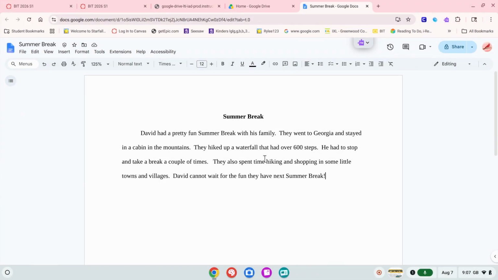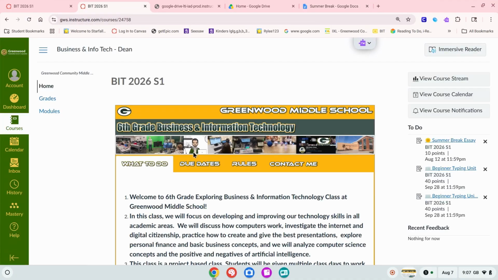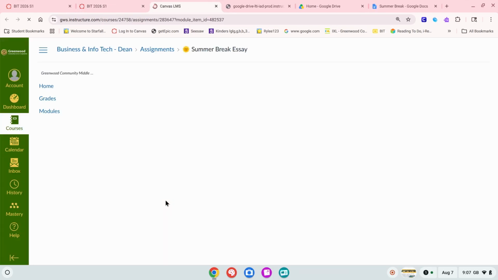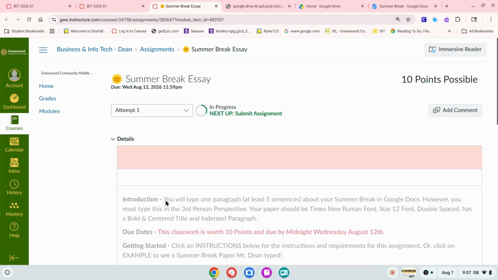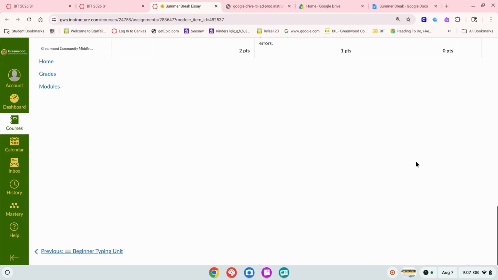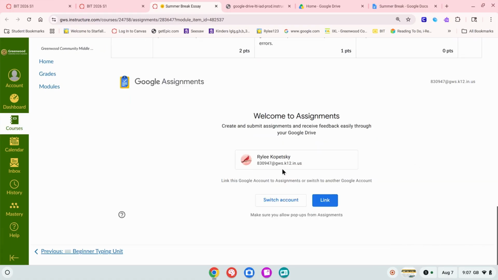When you finished your summer break paper and you're ready to submit it on Canvas, you're going to go to my Canvas page, and remember, any assignment that's for points, it's under due dates. You're just going to open the assignment back up. There should be a place to submit it at the bottom of the screen. Sometimes it takes you down there automatically. We're going to go all the way down to the very bottom, and you'll see when you get down here, it says welcome to assignments.